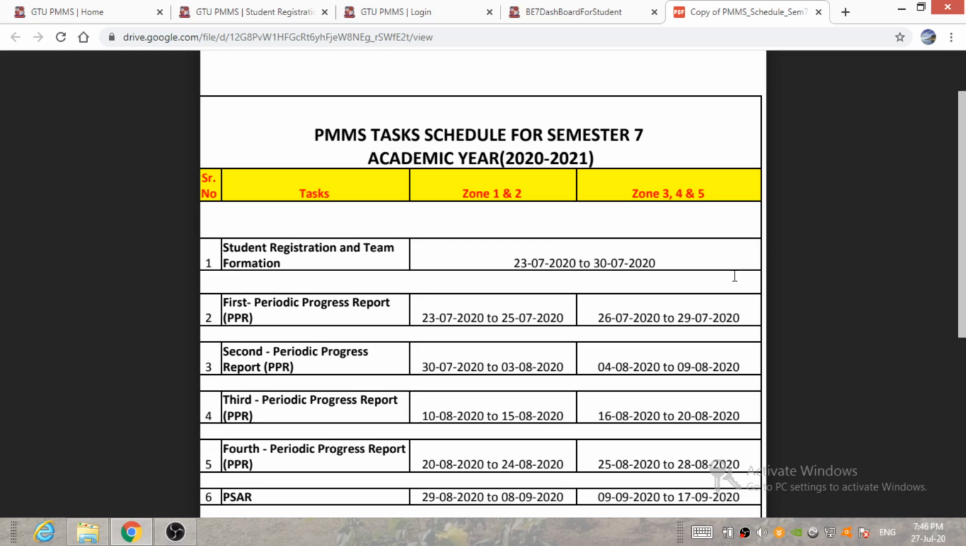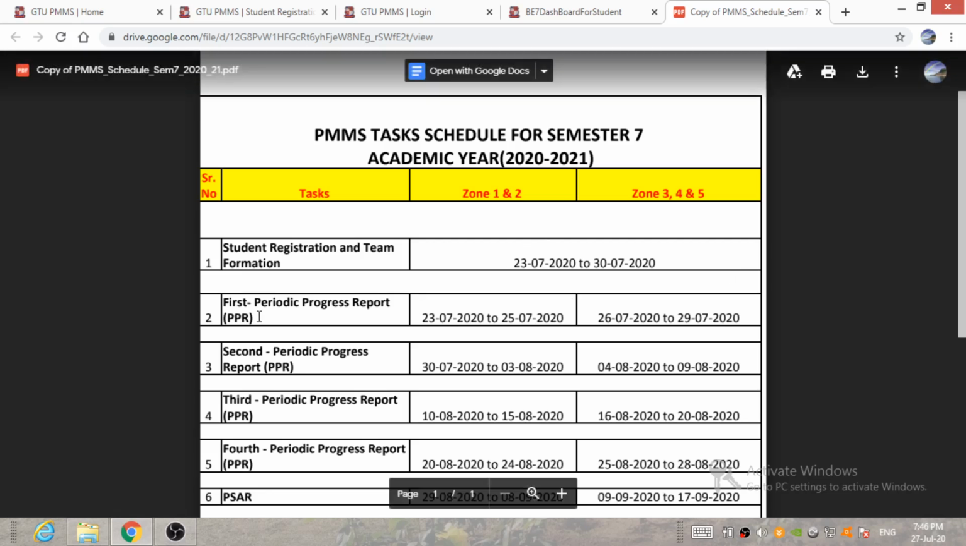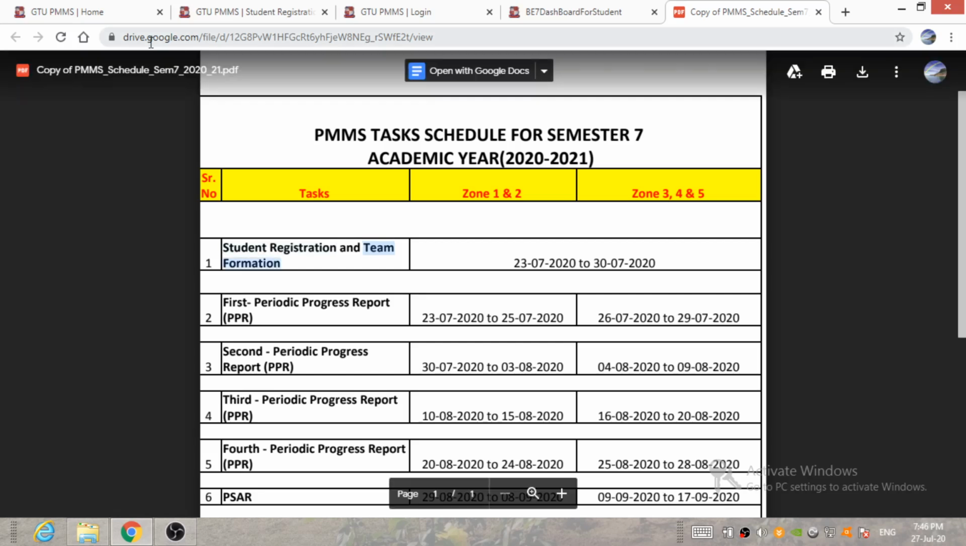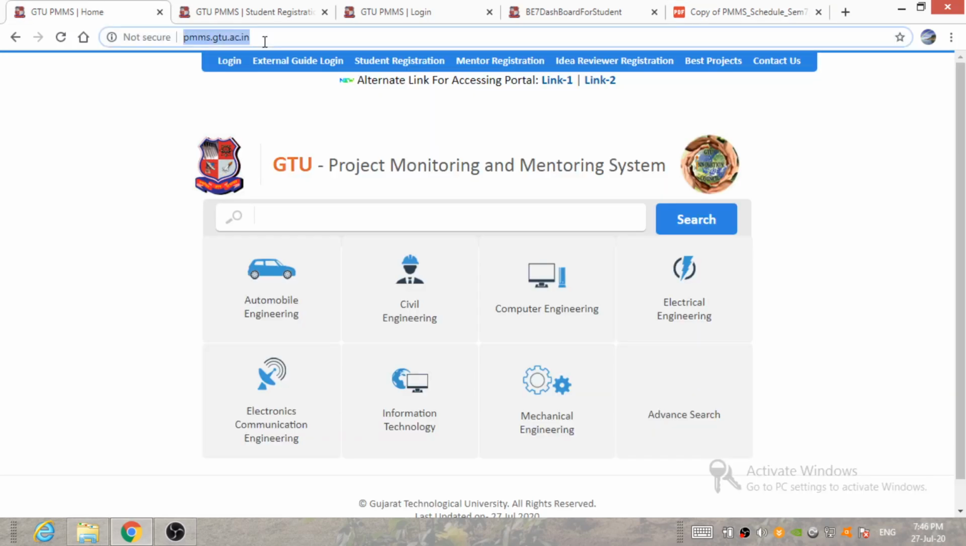In today's video lecture, I will give you a brief idea about how to do the student registration and team formation on the GTU PMMS portal. So, this is the link for the GTU PMMS portal, and to do the student registration, the student has to click on the student registration tab.